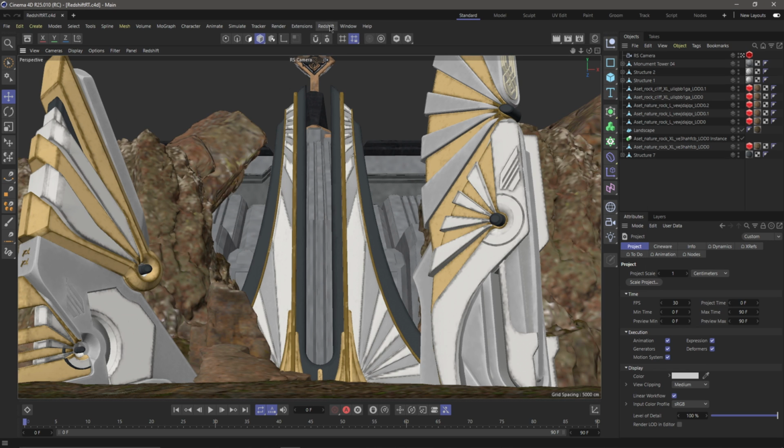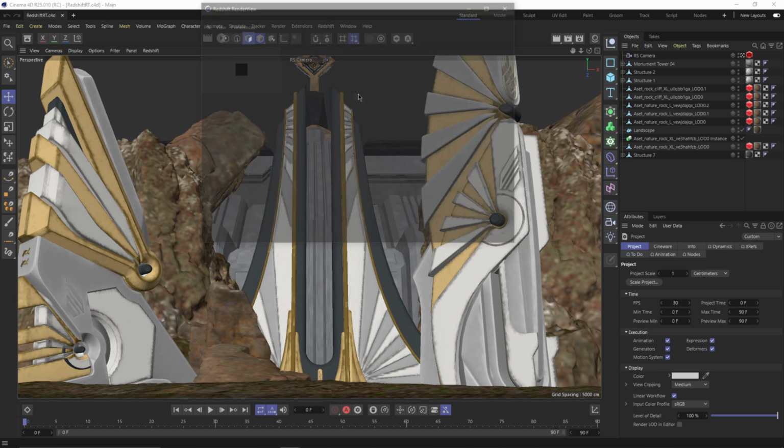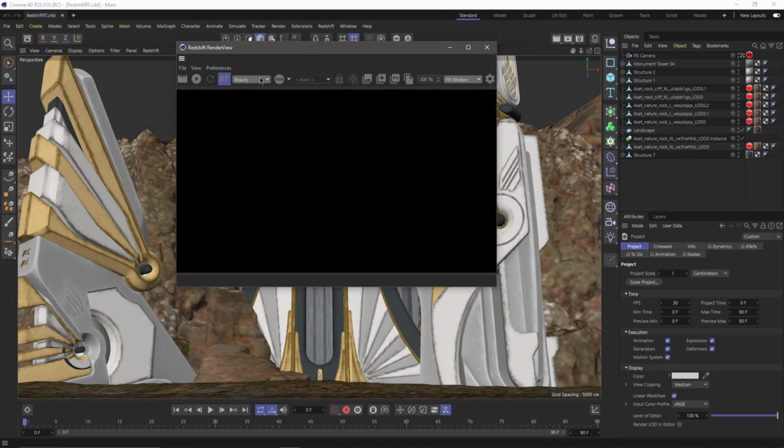because I want to show you the second place that we can find it. So if I want to come over here to where it says Redshift and then come down to Redshift render view, now we have our Redshift render view viewport here, in which you see I have the tab already selected here. I can select that off, I can select it on, and this RT stands for real-time.